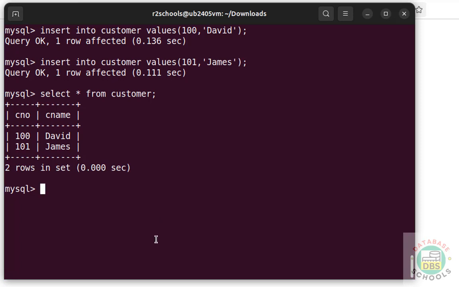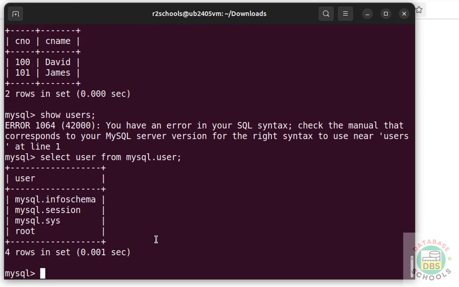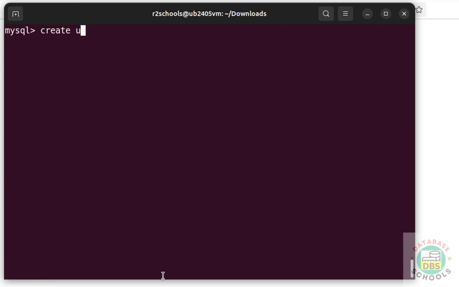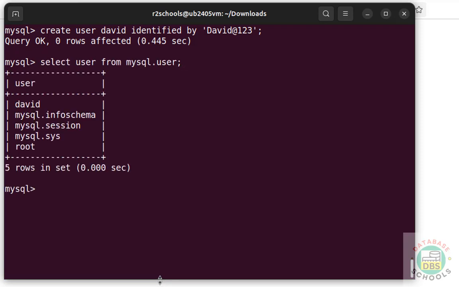Okay, now verify the list of users. show users. This command won't work, but we can get the list of the users by running this query. See, these are the default users that come with MySQL Server installation. Now create user. See, whatever is there in single quotes, it is the password. Now verify the same. See, we have created user David.